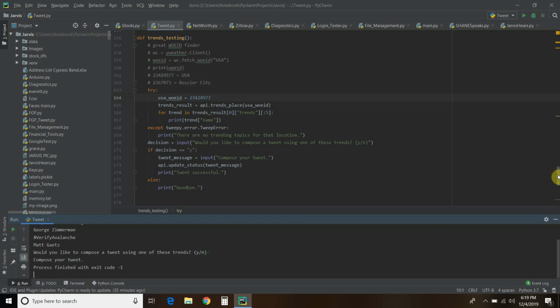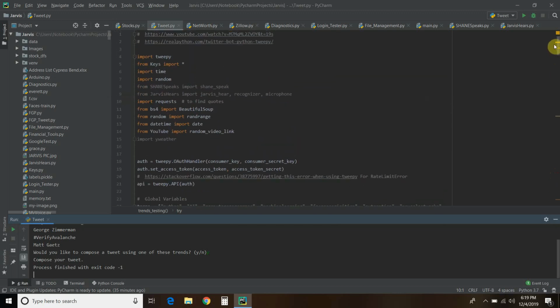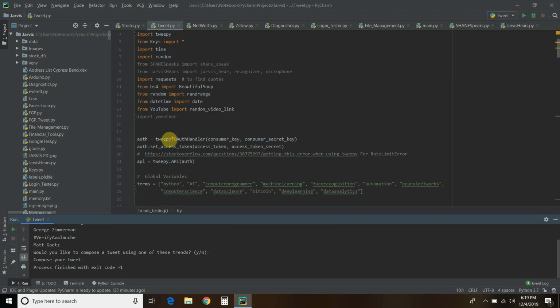So you will need to pip install a library called yweather. So pip install yweather, and then you import yweather.